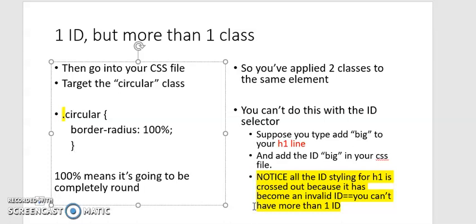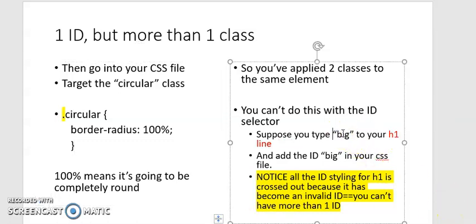Just as an example, suppose you type the word big to your H1 line, and then you also add that to your CSS file. If you look at the developer tool, what's going to happen is that the ID styling for H1 is going to be crossed out because it has become an invalid ID. You cannot have more than one ID for one particular element.